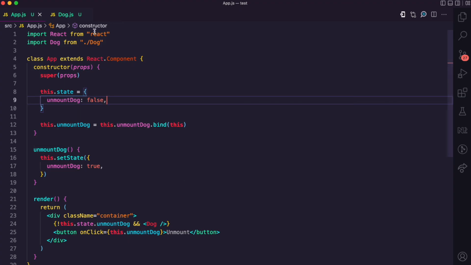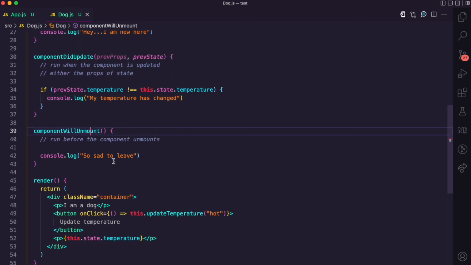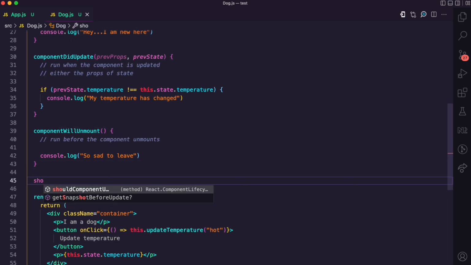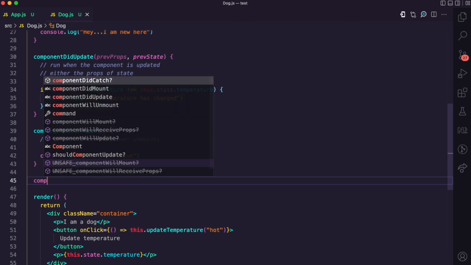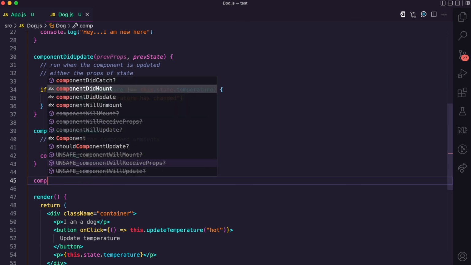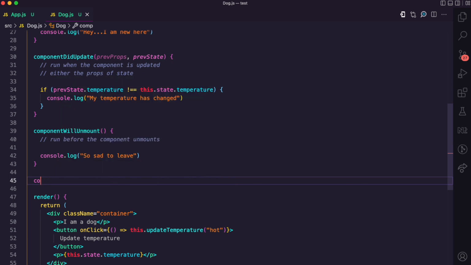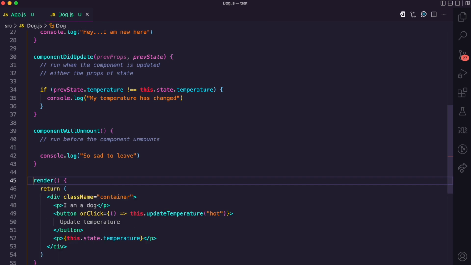Now there are still more lifecycle methods. There is shouldComponentUpdate, there's a couple of them. componentDidCatch. There are also some of them like componentWillMount. Some of them are currently deprecated, but these are the three very common ones that you would use in your day-to-day building of React components.